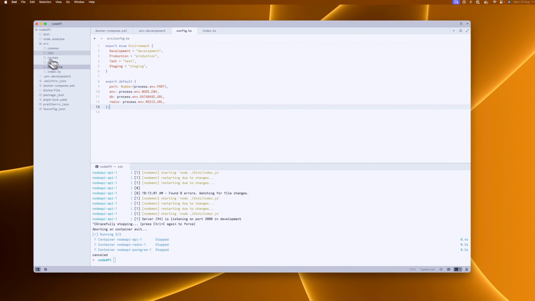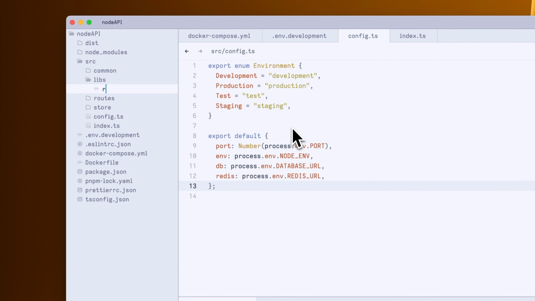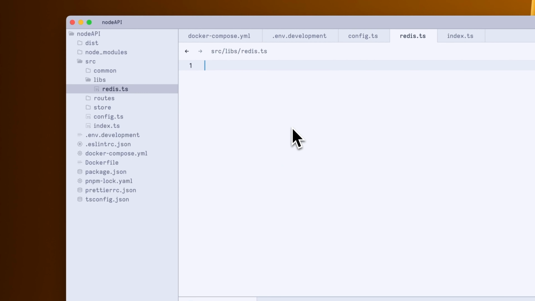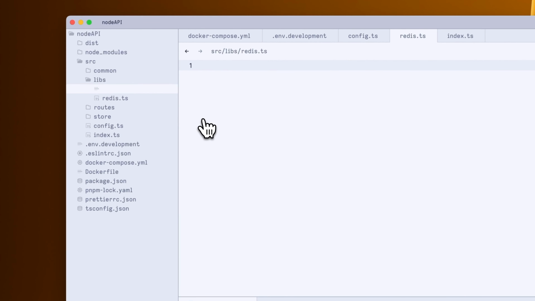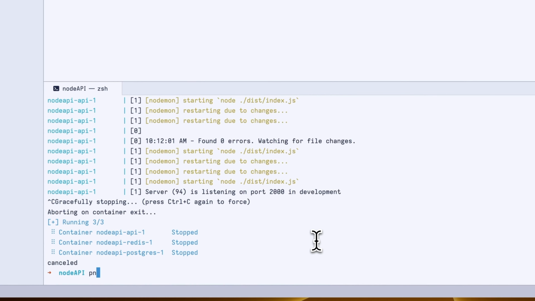Okay, so now that we've got the connection URIs set up in our environment variables, we're going to make some files in the libs folder. We're going to add a new file for Redis, and we're going to add a new file for database. Okay, so for the database, I'm going to be using an npm package called pg for connecting to Postgres. So I'm going to do pnpm install pg.